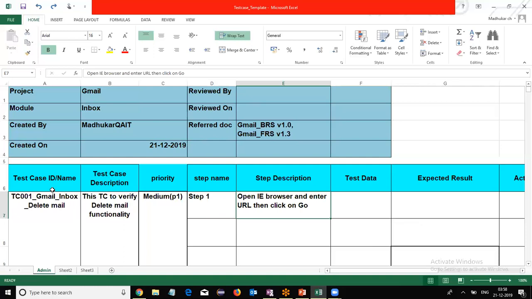While doing this type of operation, do we have to provide any data? Yes, we have to give the base URL. Is the application URL required or not? That we specify under the test data column, like URL is gmail.com. Now, what is the expected result? After I enter the URL in the IE browser and click on go, what is my expectation? Yahoo Mail should be opened? No. The Gmail application is Gmail, so the login page should be opened.